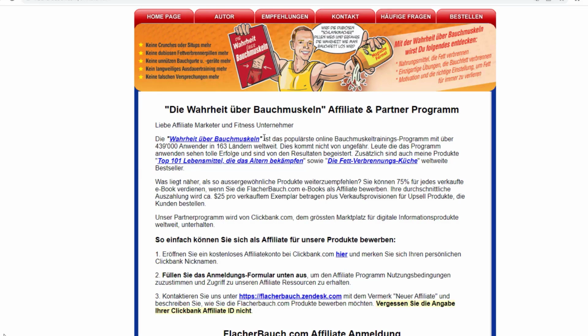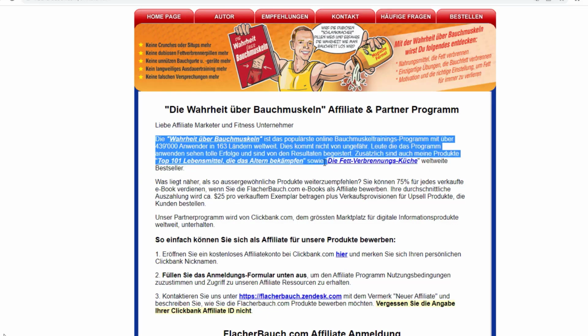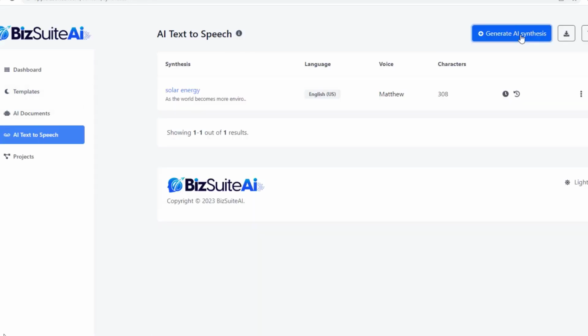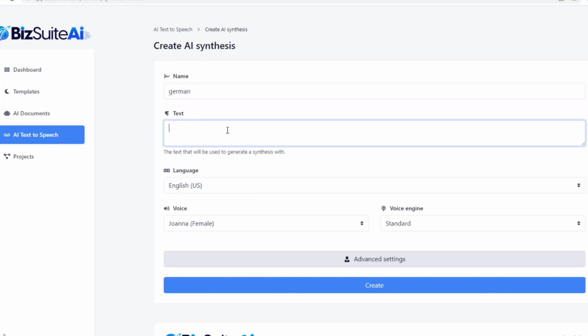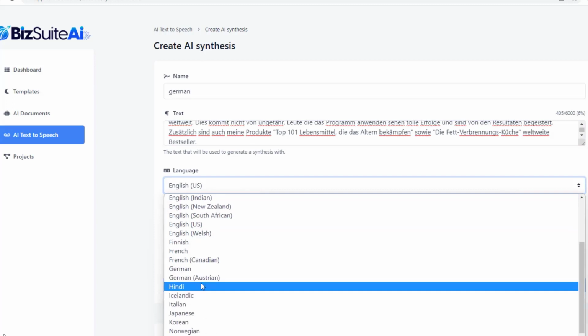So let's just say, right, this is not a promotion, but this is just talking about the product. But just to see how it works, let's grab a little bit of this. Let's just grab this first little paragraph right here. Bring it over, and we're going to create a new voiceover. We'll just call this German, and here's the text. And so for languages, I'm going to select German.